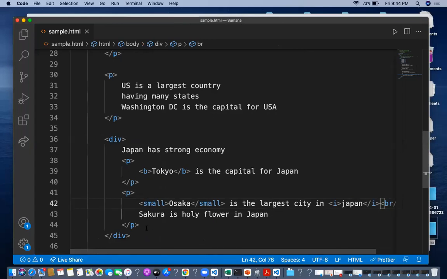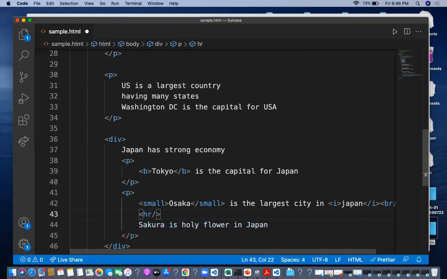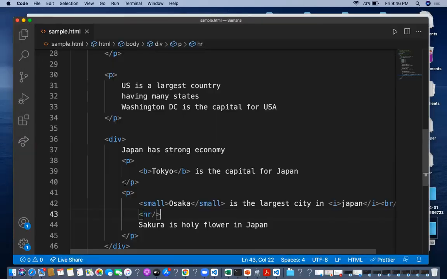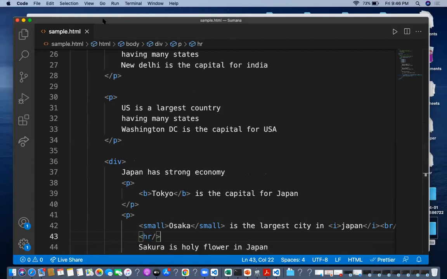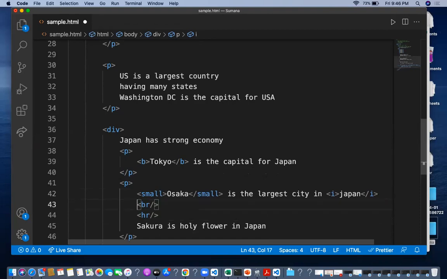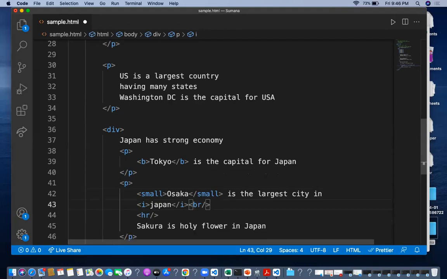And also, if you want to divide both lines, then you can go for the tag known as HR tag. HR means horizontal line. That will give you a line, a separator between these two things. So you have to put break and horizontal, both. That depends upon the requirement. Suppose I want to make two lines, so I have to apply the break tag and the horizontal tag.